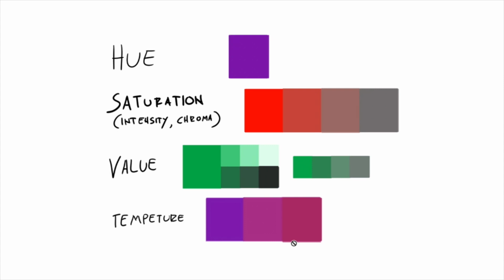Now, if you go to value, you add more white to the green, you're going to get what's called a tint. And vice versa, if you add more black to your green, you're going to get what's called a shade. And the last one, if you add gray to that green, you're going to get what's called tone. So you have your shades for the black, you have your tones for the grays, and then you have your tints for the whites.